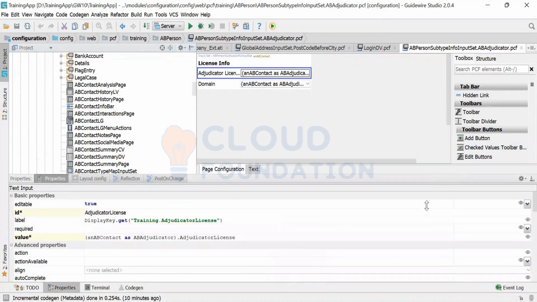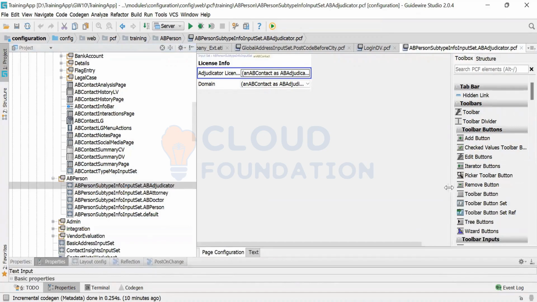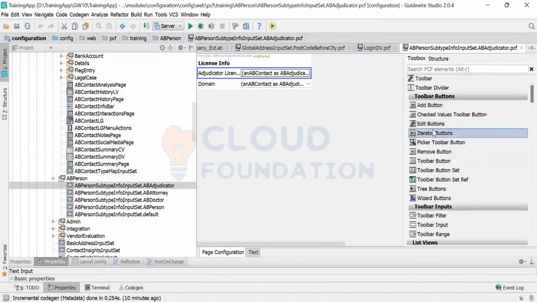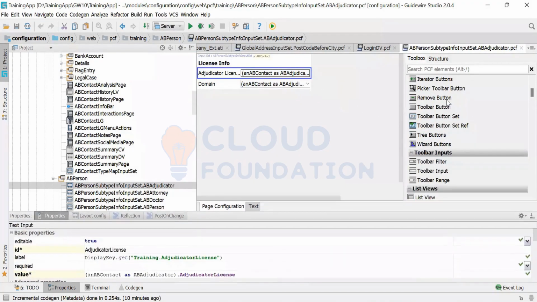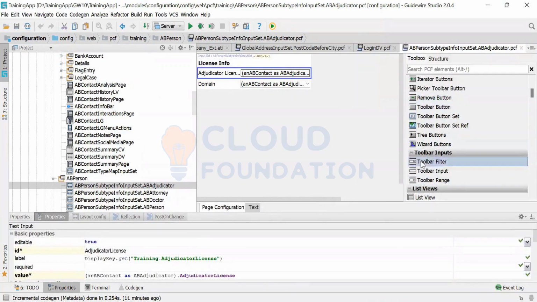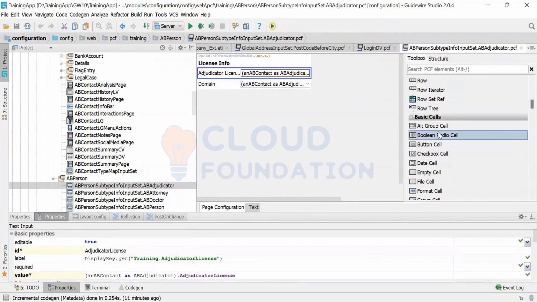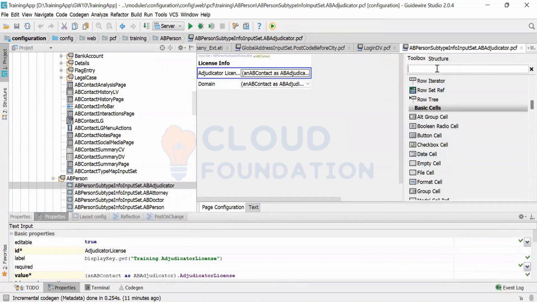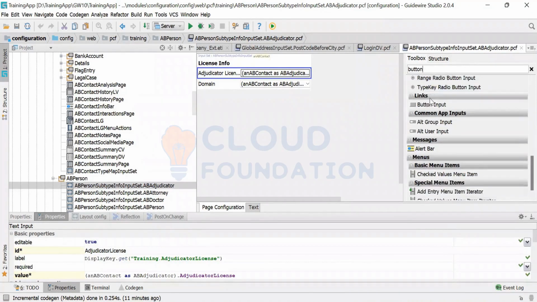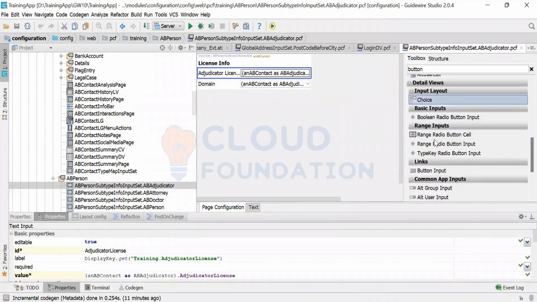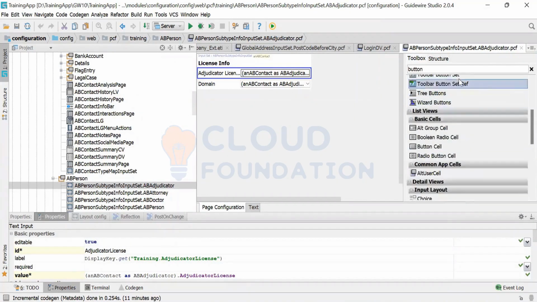In the sidebar, you can see there is a list of items which you can drag and drop. After dragging and dropping, suppose you drag and drop the button, you will search for your button. And there are many types of button which came up, like button input, add button.